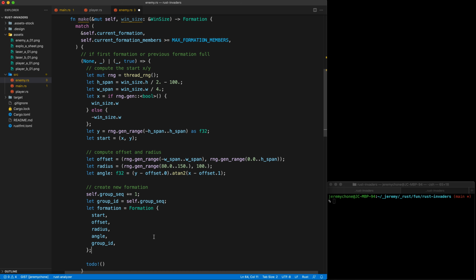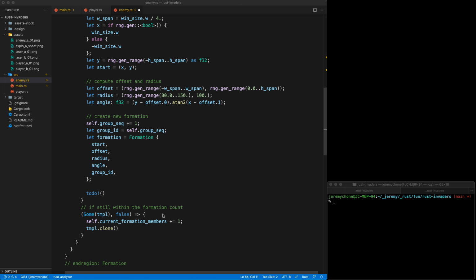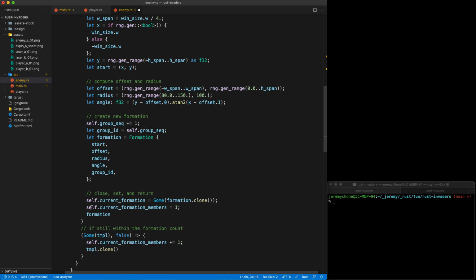Then next here, we're going to create a formation. So again, because it's a new formation, we're going to update the formation sequence ID here, such that it's going to be a group ID that we'll be using. So far, we're not going to use that in the code, but again, this is for the future. And then we have our start, our offset, our radius, and our angle. And then finally, at the end, we just set the current formation to be an option, a Some of this formation clone. So we're going to clone it, such that that would be the template.